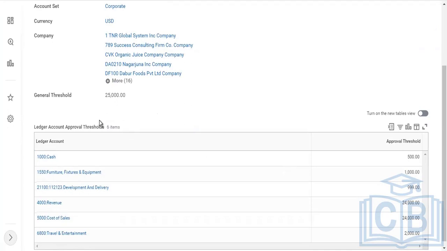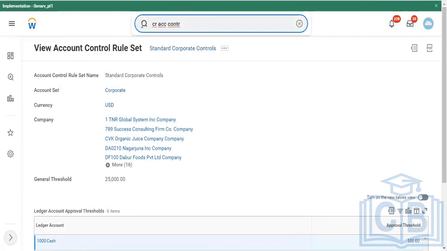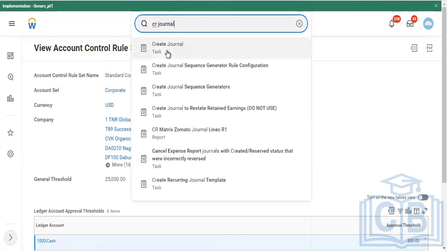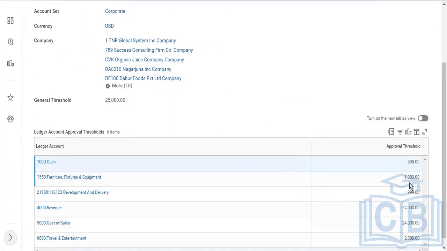Now you see a general threshold and ledger account approval threshold. In simple words, it means that if I've used it in a manual journal, like create journal, which is a task, let me show you. Create journal is a task for manual accounting journals I spoke about. So if I create a journal in which I've used a ledger account called cash and the amount is greater than 500, then I would need an approval. It should go for approval.